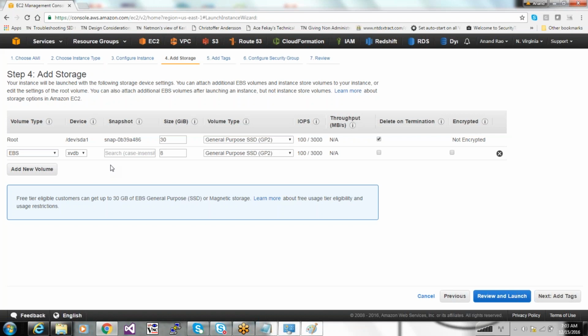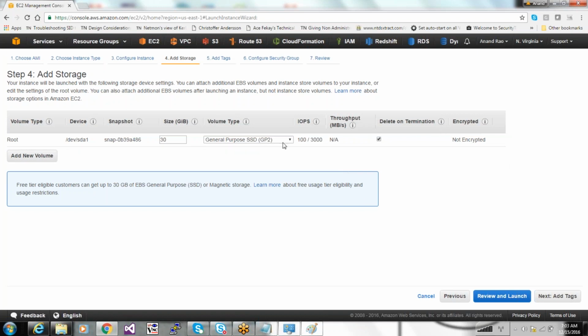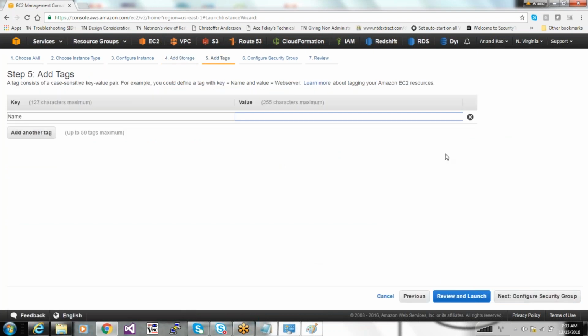And one thing I want to tell you is that you can add EBS volumes or additional volumes later on as well. Once your machine is created, you can create a new volume and attach that volume to your virtual machine. Next. Here you're going to add some tags and say, okay, it's a web server.